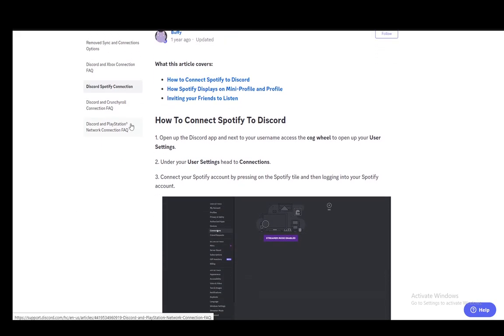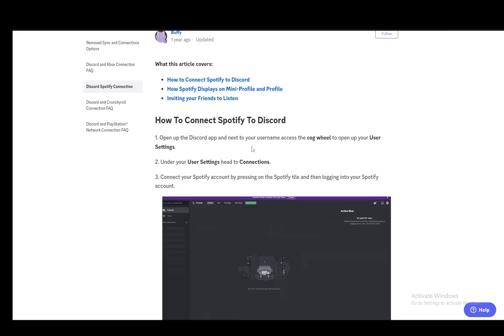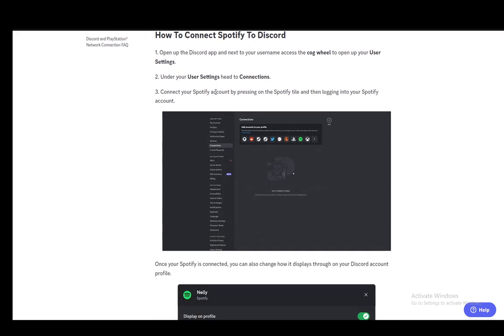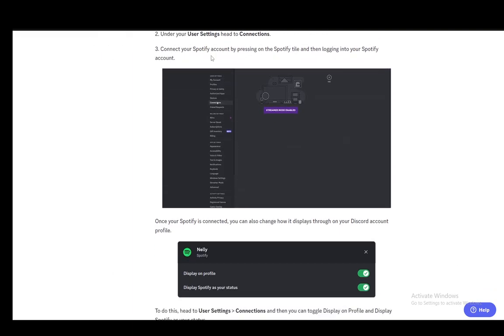Now, firstly, of course, you need to open up the Discord app, and next to your username, you'll see a cogwheel, and you just need to click on that to open up your user settings. Then under the user settings, you need to go to connections, and you'll connect your Spotify account by pressing the Spotify tile and logging into your Spotify account.